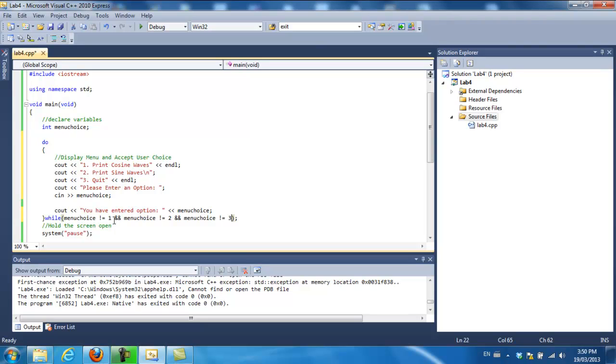A lot of people want to put "or" here. It has to be an "and," because if they enter 2, I don't want to repeat. If they enter 3, I don't want to repeat. If they enter 1, I don't want to repeat. So I only want to repeat if they haven't entered any of these, which means not 1, and it wasn't a 2, and it wasn't a 3, then I want to repeat.